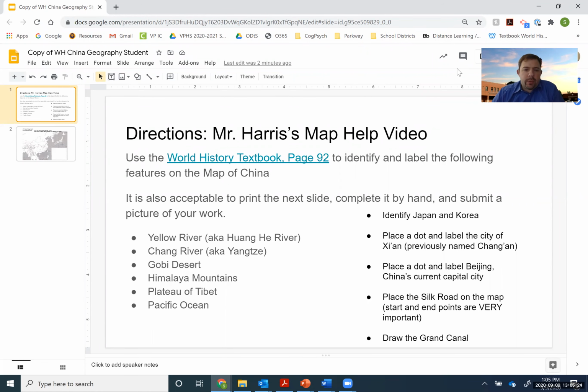Hello, world history students. So today, my goal is to walk you through what the expectations are on our map assignments when we're in the virtual classroom. So you have been assigned an assignment on Chinese geography.